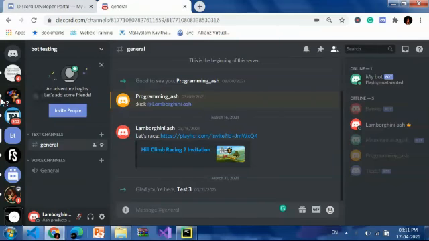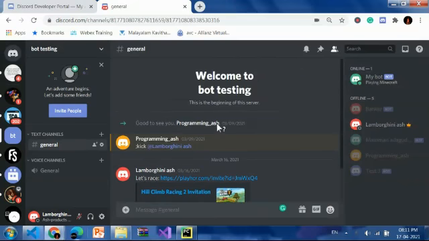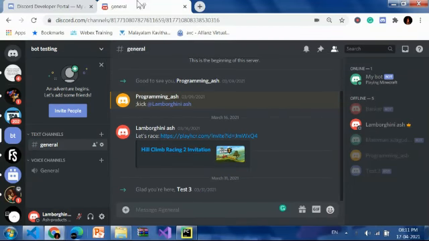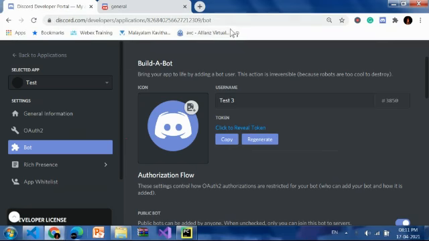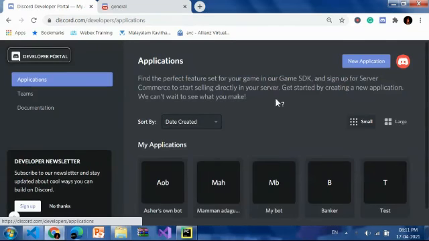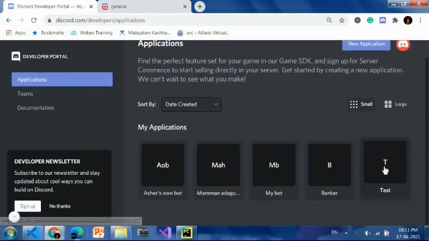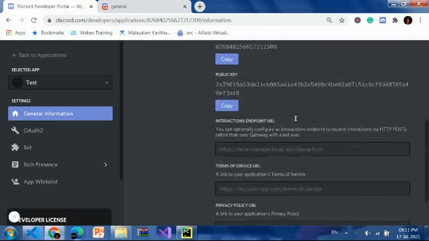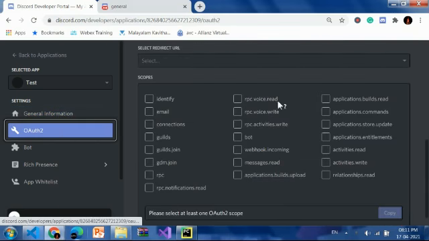Welcome to this tutorial of how to make a Discord bot. I made a new server called bot testing and I will show you the steps. First you need to go to the Discord developer portal, and there in applications you want to make a bot. I made a bot called test, and we'll get the name and the OAuth2.